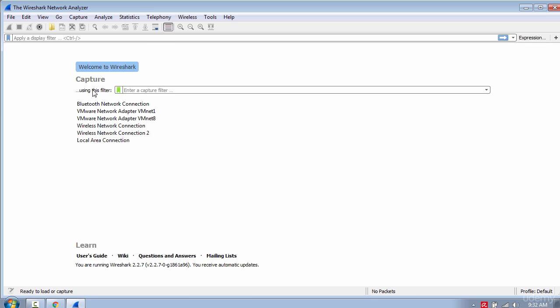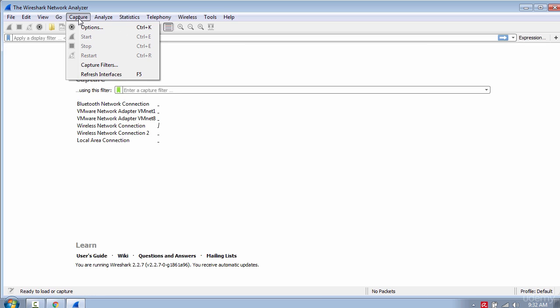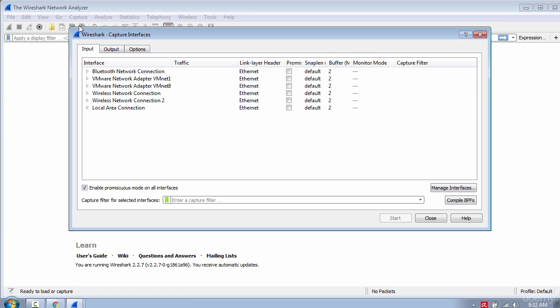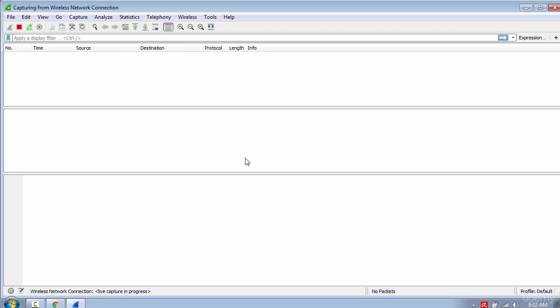All you have to do is go up here and click Capture Options and then select the interface which you want to use. In my case I have internet connection from my wireless interface. Now press start to capture all the traffic on that interface.